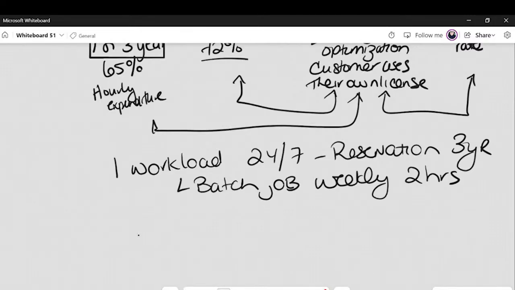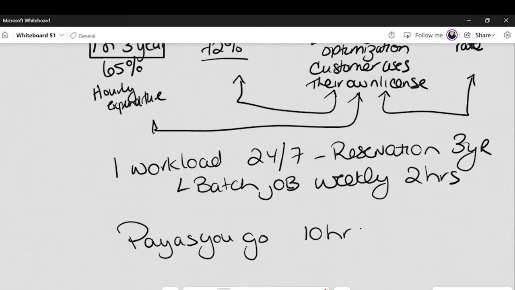What we're going to do is look at pay as you go, and look at running it 10 hours a month. Because if you do the math, weekly 2 hours equals about 8 hours a month. But I'm going to specify 10 hours because you want to turn the machine on before the batch job runs and let it boot up and everything, and then shut the machine down after the batch job. So you want to give yourself a little bit of buffer at the beginning and at the end.